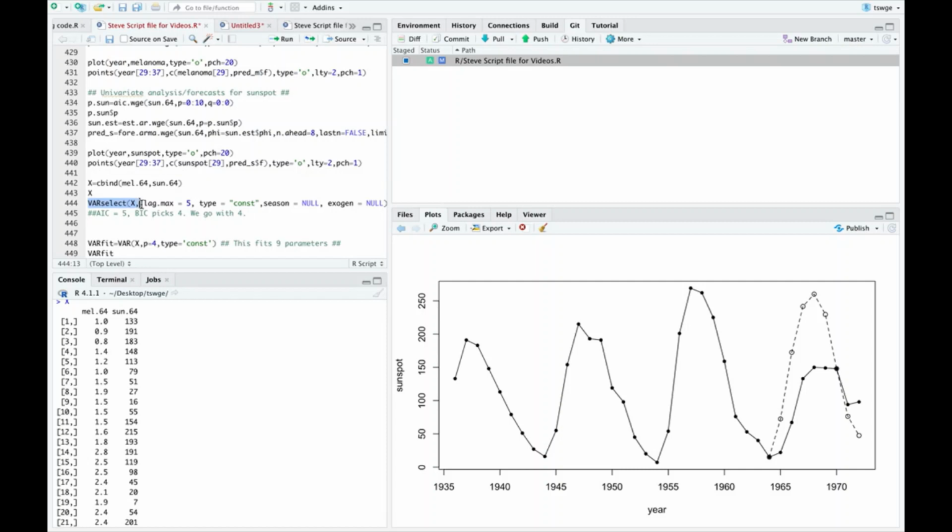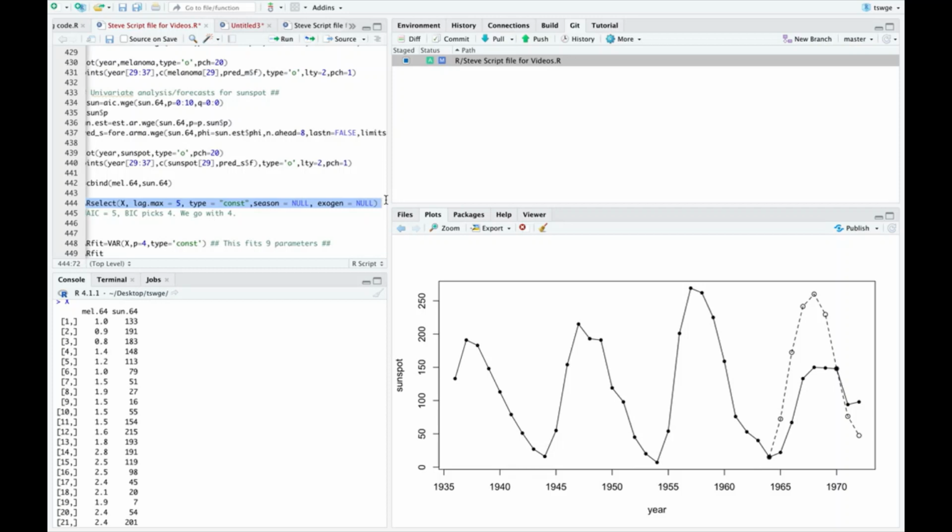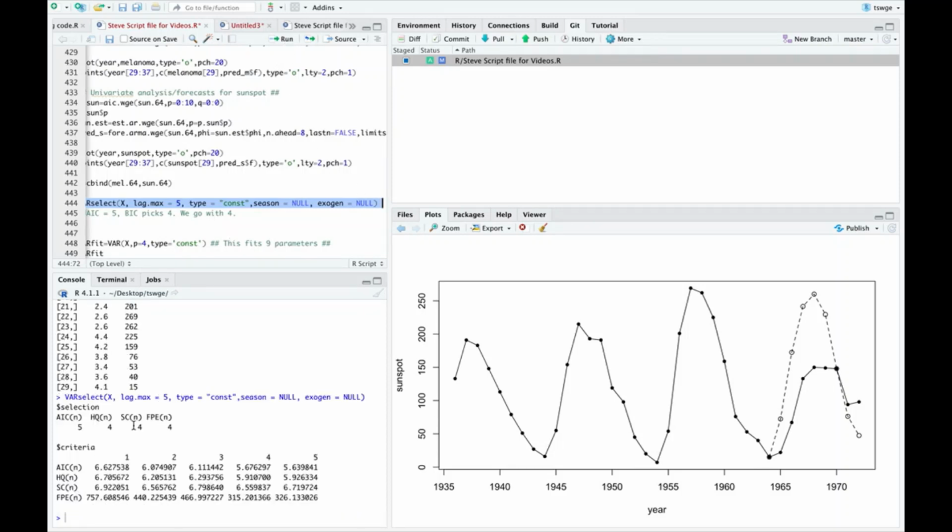VARselect dataset X, lag.max equals 5, type equals constant, season null, exogen null. Like I said, we're going to leave as the default. And let's see what happens here. We run that, and notice what we have. The selection says AIC picks 5.